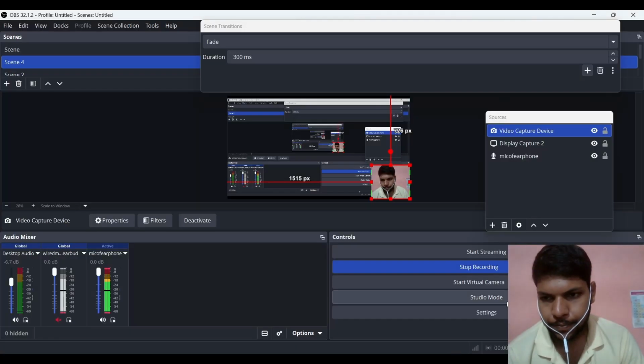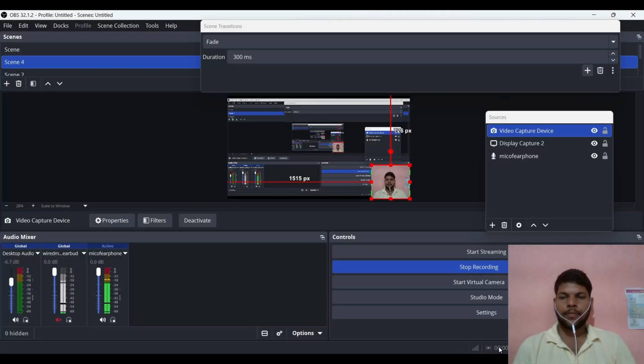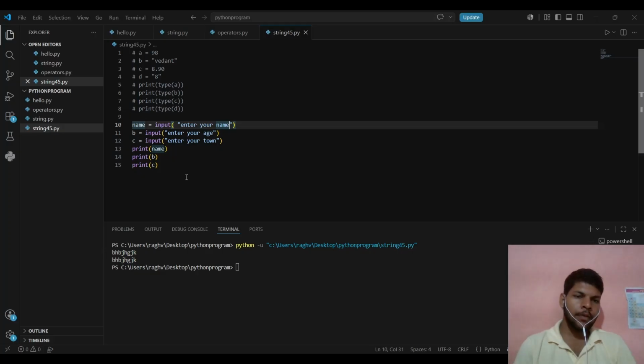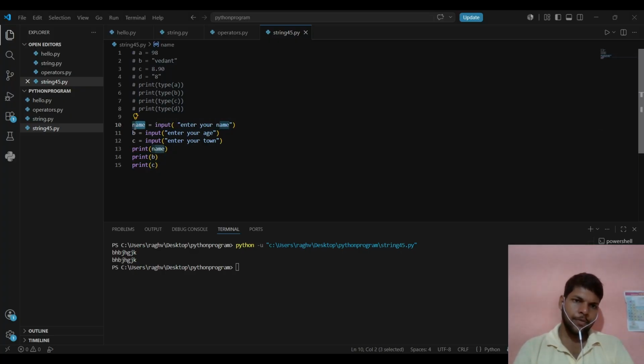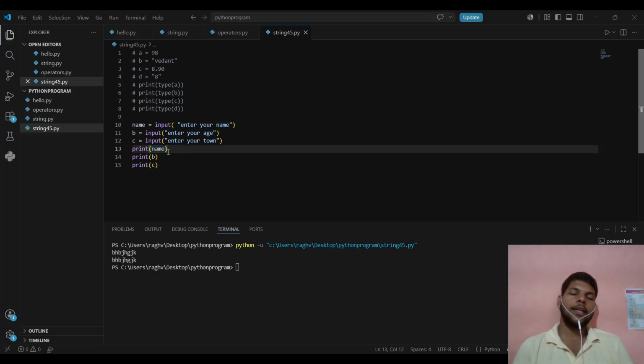Why is there an error? See, now I have made some changes. I have only changed the variable name of A here. I have given a variable name, and here we will take input of the username. B will take the input of age and C will take the input of town. After that, it will print the name, age, and town of the user.